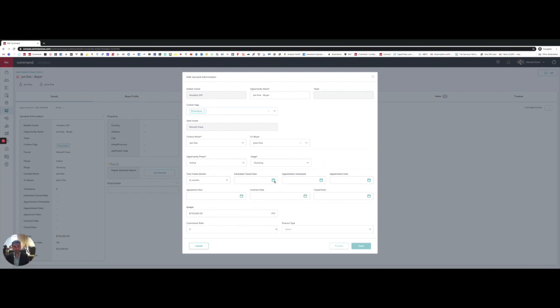So we have estimated close date still. We have appointment scheduled, which means the date on which you scheduled the appointment for, the date that you had the physical conversation with that potential client, on which day you were going to meet for the appointment. Now, the actual appointment date goes in appointment date.